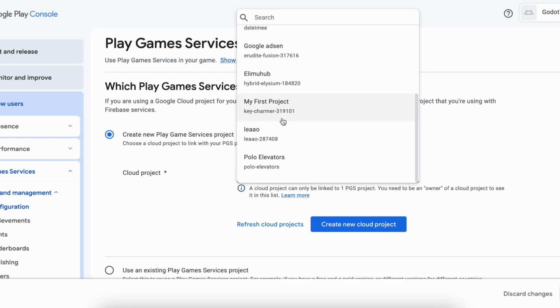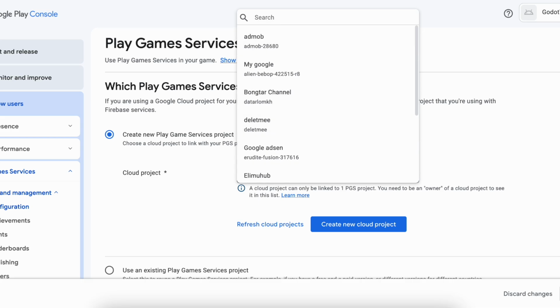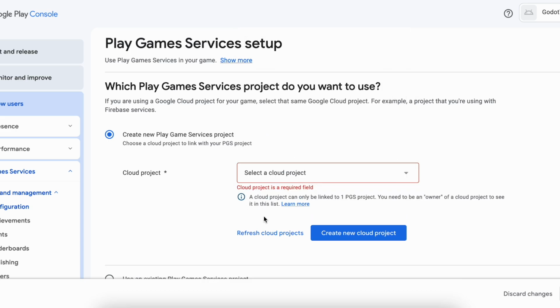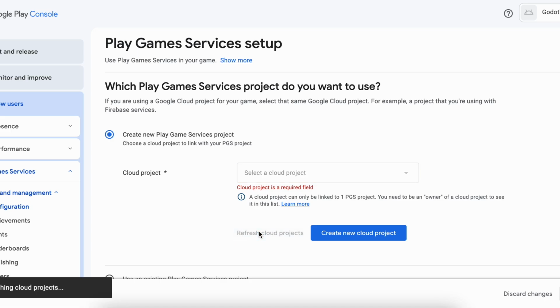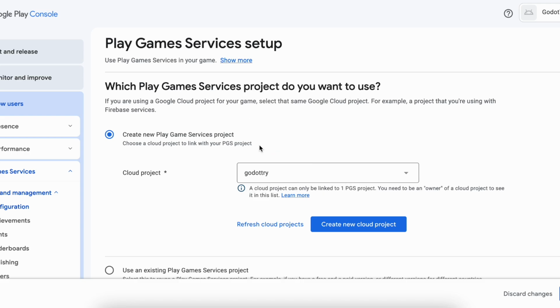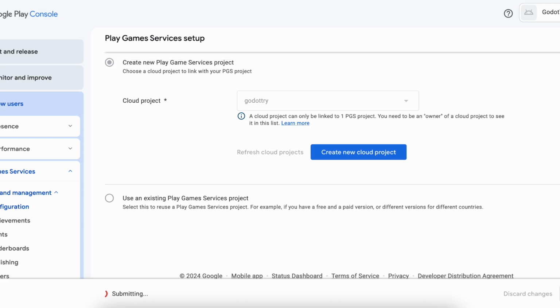So here you can see I'm not able to see it. Let's just wait, or let me try searching it. Godot try, no, still no. So again I'll just click on refresh projects. Okay, so finally it is available, so I'll just select that, and here I will just click on use.